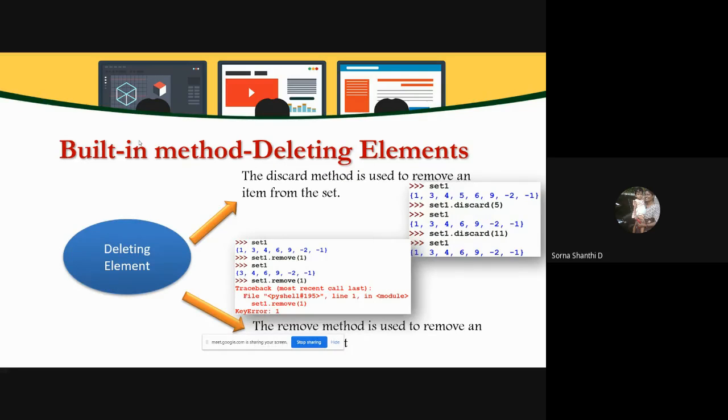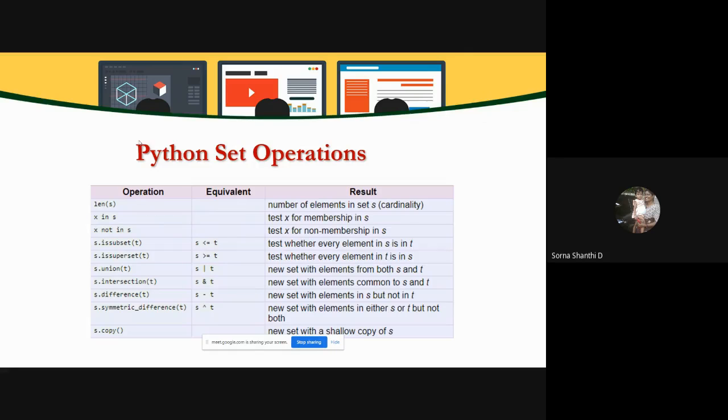Okay, so next we will move on with the set operations that you can do with respect to your sets. These set operations will actually be a combination of set methods, set built-in functions, and some operators. If I take the first two, len is used to find out the size of a set.